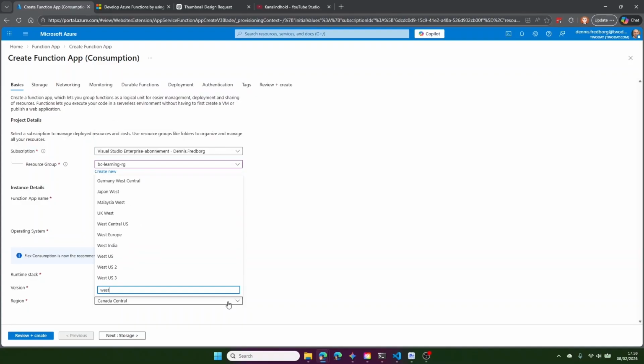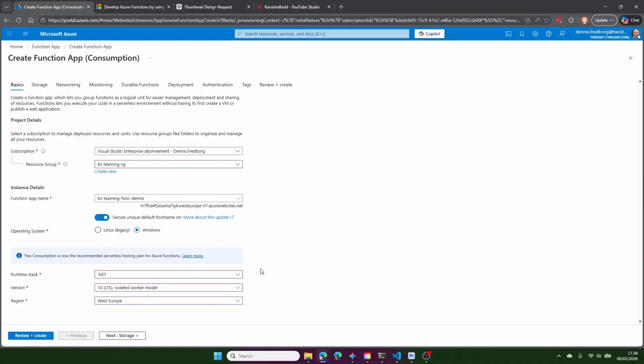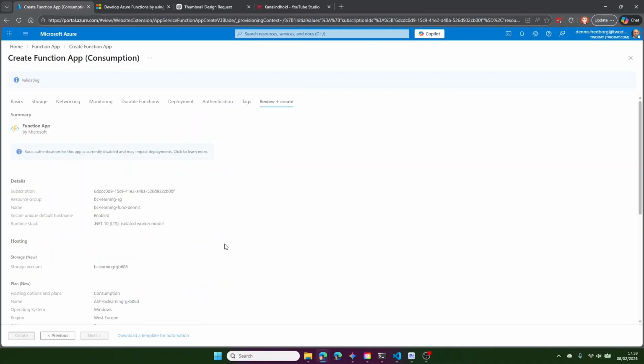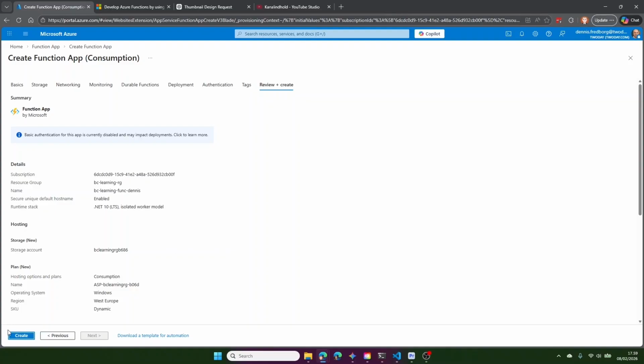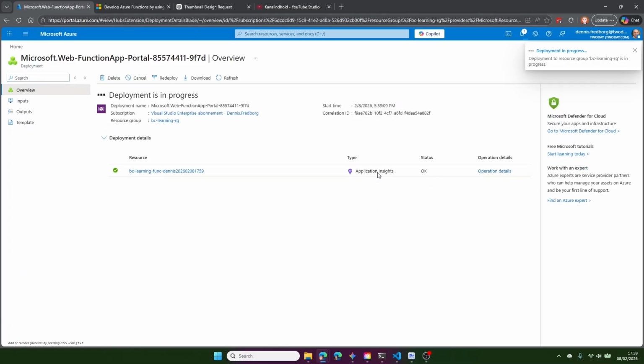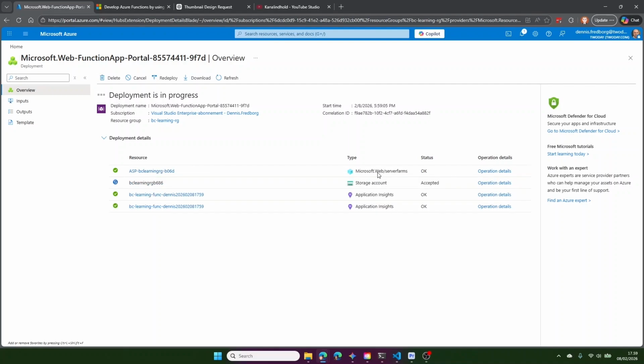Here we choose the region, and again, I'm going to choose West Europe, because that's the one that's closest to me. And then I'm just going to press Review and Create. And I'm going to create. And this is going to take a couple of minutes, because what it's doing right now is creating the application insights, and it's creating a storage account, and it's creating a lot of things behind the scenes, and of course deploying this to one of Microsoft's servers. So everything is getting set up for me.